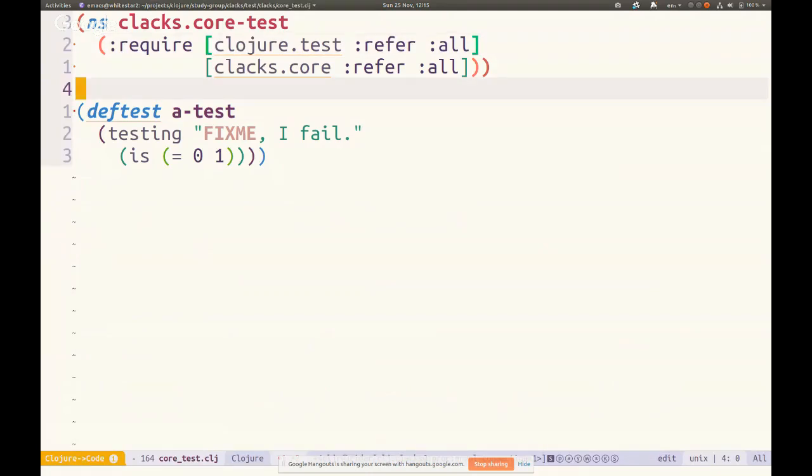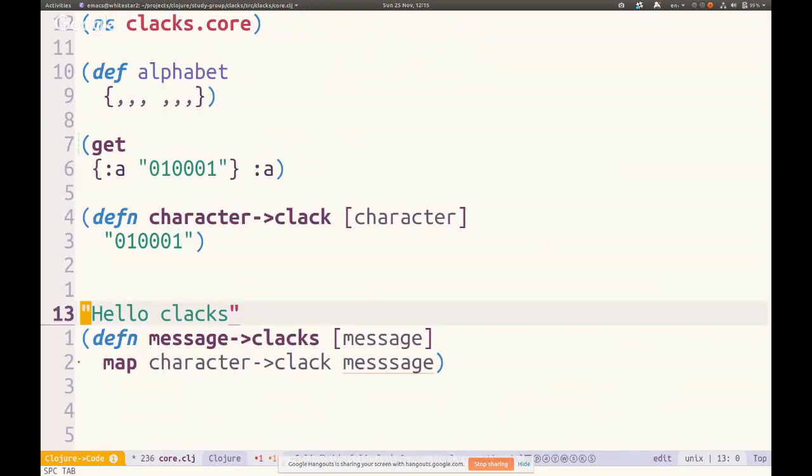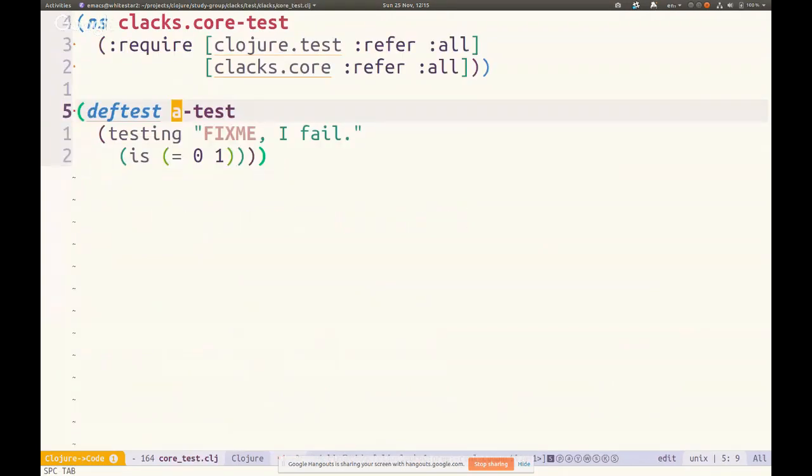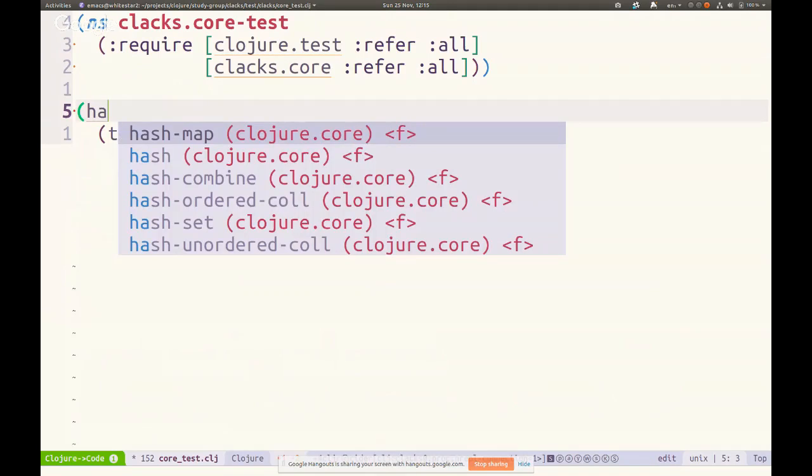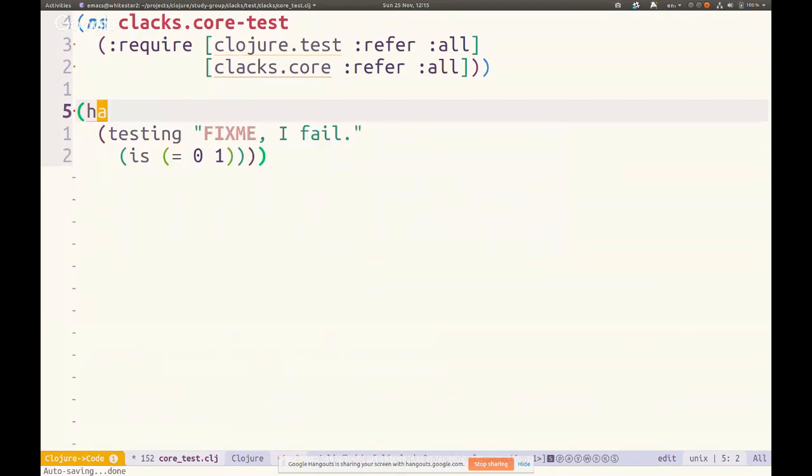So it's very simple. How you write a test is you write a deftest form and give it a name. This is usually if you're testing a specific function. So if we're testing character to Clacks, we'd change this to characters. So do that. There we go.